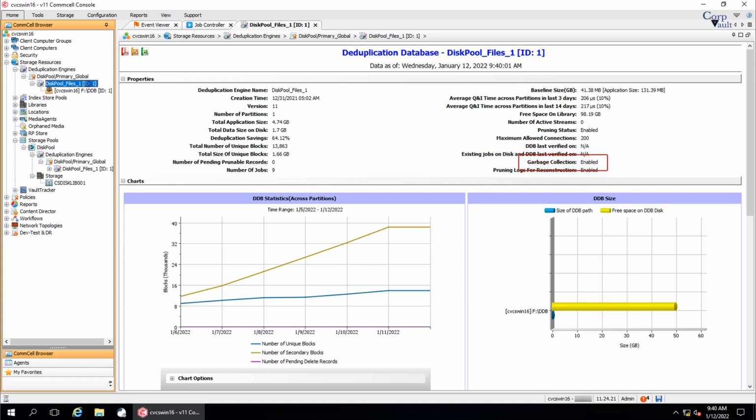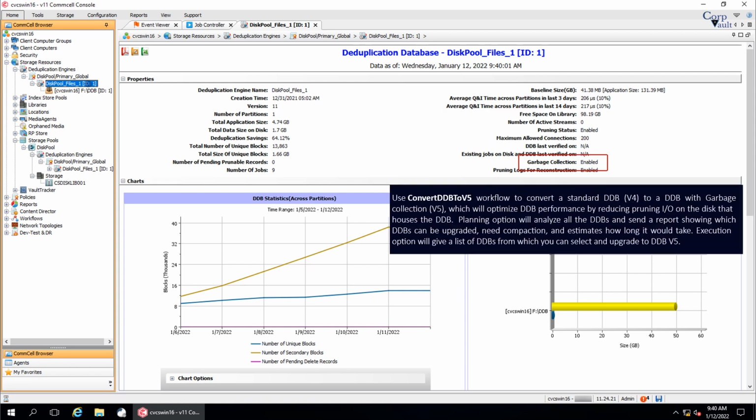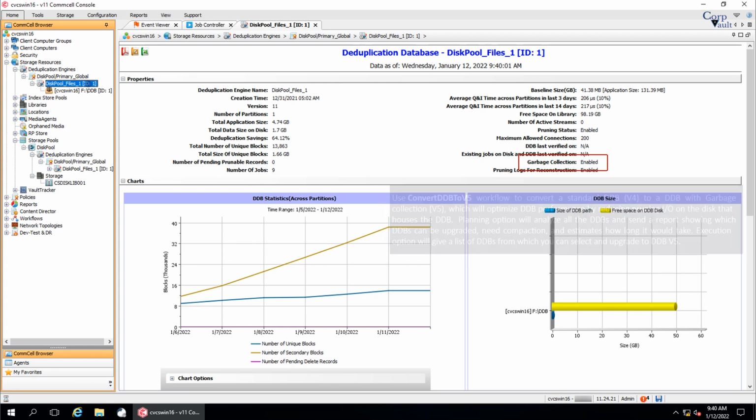If garbage collection is enabled or disabled, which helps optimizing the deduplicated database pruning. You can use Convert DDB to V5 workflow to configure the garbage collection feature, which optimizes DDB performance by reducing DDB disk I/O during data pruning. If pruning logs for reconstruction is enabled or disabled.